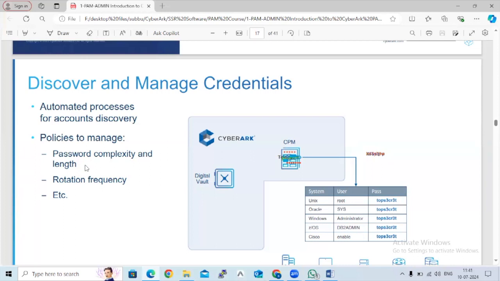And we have to define the policy for the rotation frequency: how many days we have to keep, whether it is 60, 90, 120, 180, or 365 days. Based on those policies, the CPM, the password manager, is responsible for managing the credentials. Any questions on managing the credentials?